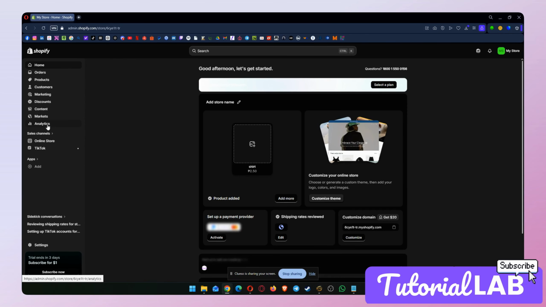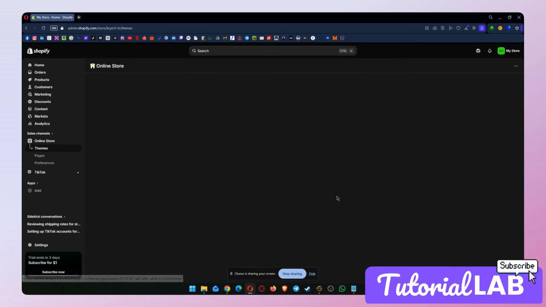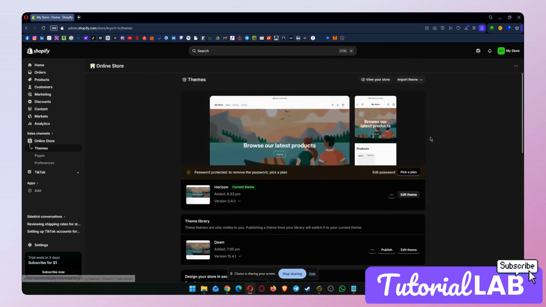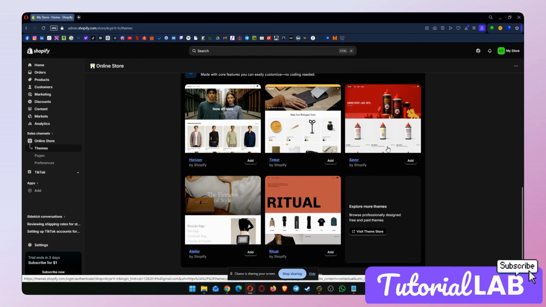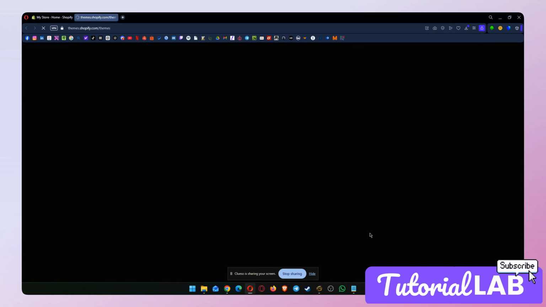On the Shopify dashboard, we need to go to the Online Store section. Once we're there, we just need to scroll down. Here, we can see the themes available to apply. We just need to click on Visit Theme Store.